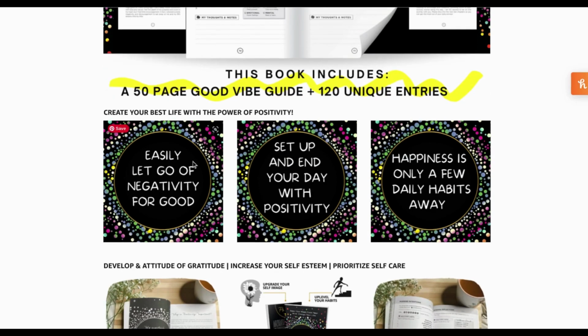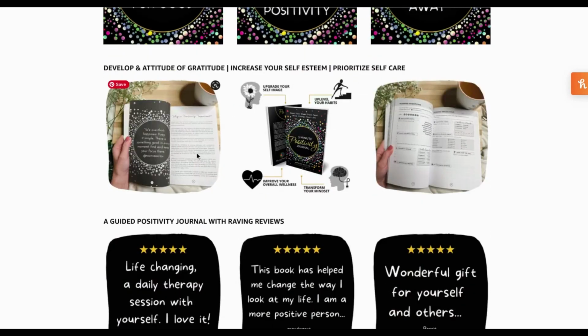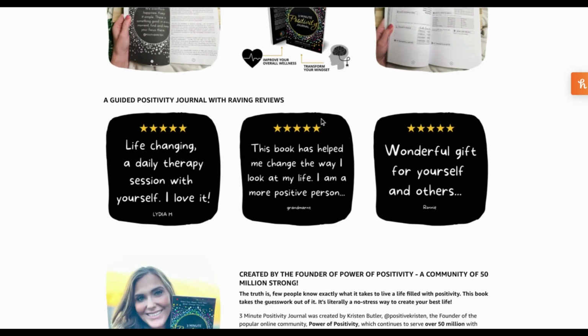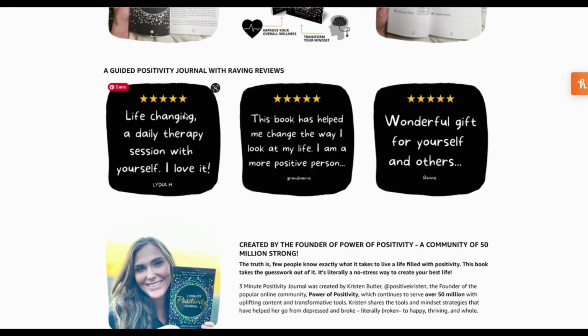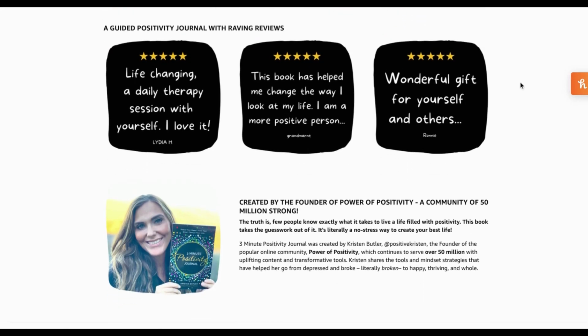And then you get another sense of what's inside the book and a couple of the images of the product in action. Some of the benefits: this is good for upgrading self-image, up-leveling your habits, improving your overall wellness, and helping to transform your mindset. And this seller has put some positive reviews just to call them out and make it really clear for others to see the benefits of why they would want to purchase this journal.